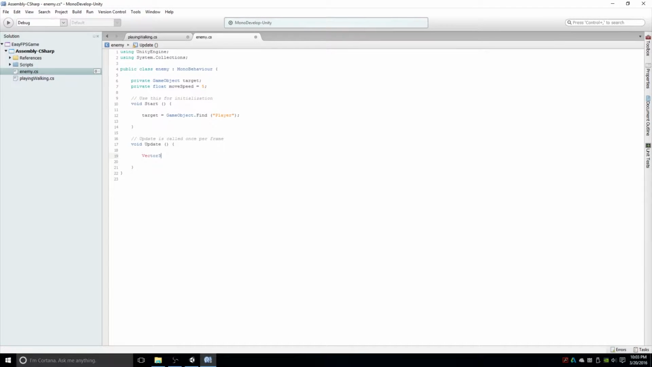So what we can do is create a Vector3 direction, and I'm going to make it target.transform.position minus this.transform.position. What that'll do is take the target position, which is the player, and my position, the enemy, and then I'm going to do .normalize. That basically creates a unit vector between the two. Don't worry about it too much, but it basically just gets the direction from the player to the enemy, and vice versa.